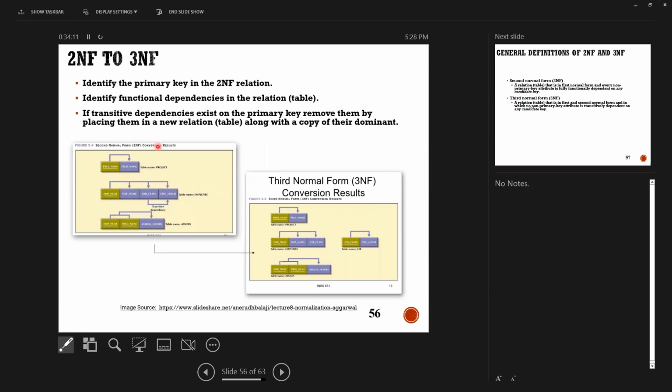So what we had on the left here is our second normal form, where we have this one in the middle here, which has a table called employee.